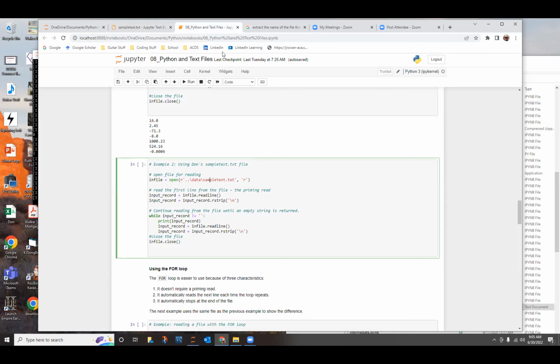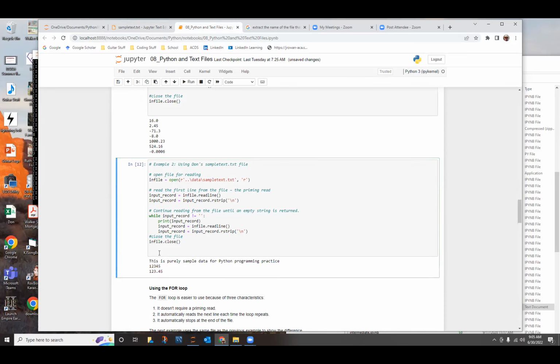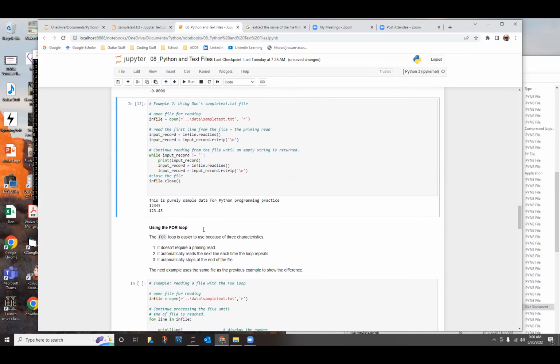A couple of points I want to make here. So we're opening up sample text. We are going to read a line before our while loop down here. We're going to read, and then we're going to strip the newline character off. And then we're going to say while input record is not equal to blank, print input record. Okay, this is purely sample data for Python programming exercise 12345, 123.45.